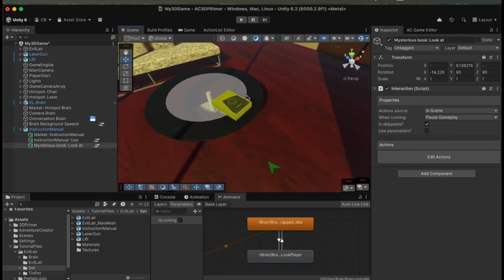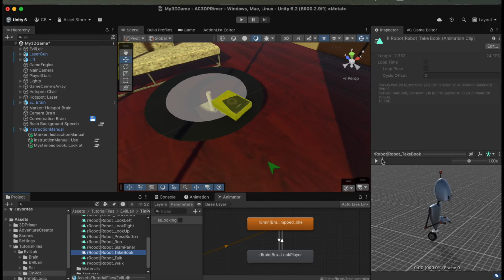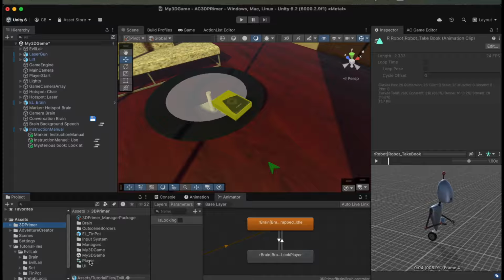For the use interaction, we can have the player play a little animation, and we've got something to play inside our evil layer tin pot folder. And if we expand our robot model, we've got a take book animation, and you can see it holds it with his left hand. So what we want to do is play this animation and also parent the book to his left hand. For the animation, we'll need to update his animator controller, which we can find in our 3D Primer folder, and then we've got Player.